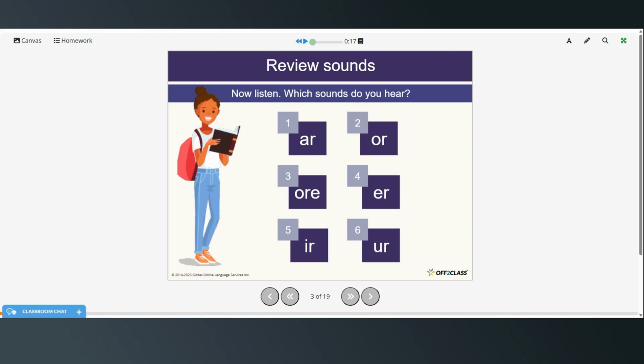Now the sounds can be any of these three, so it really doesn't matter which order you put those in because they are all the same, even though they're spelled differently and it's impossible to tell without actually seeing the word.